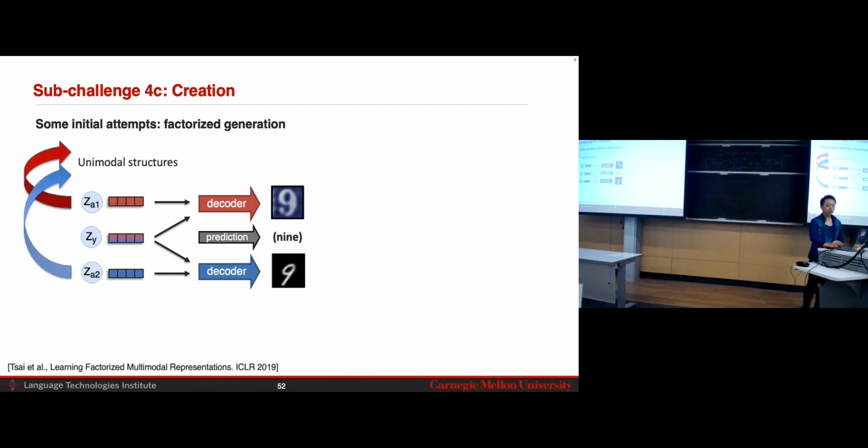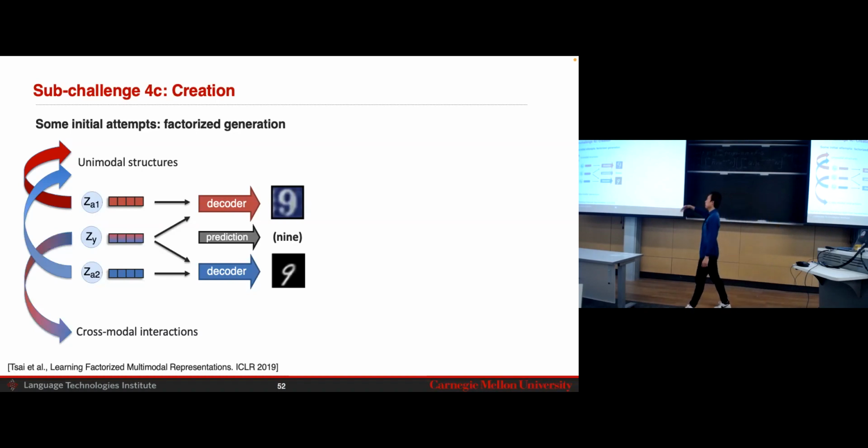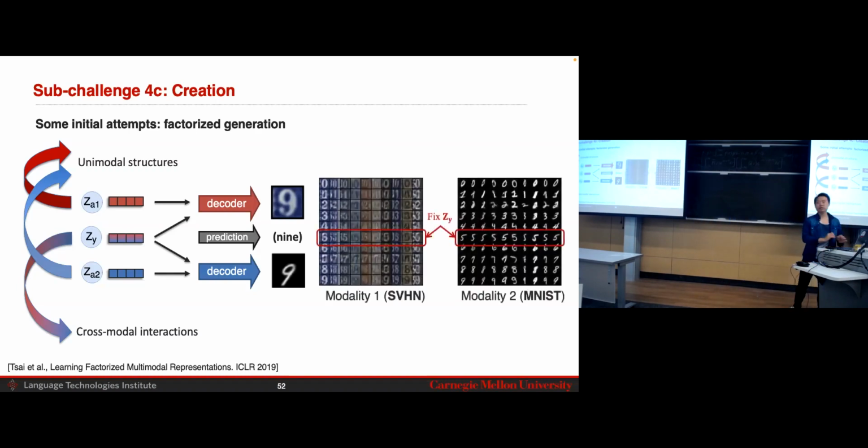So essentially, ZA1 and ZA2 are your factorized latent variables representing the unimodal structure, the uniqueness within each modality. And ZY is your joint latent variable representing the interaction, the shared commonalities across both modalities, the fact that they're both digit 9. And with these latent variables, you can then do some amount of creation. You can do this across two modalities: one SVHN, digits in a certain form, and another modality MNIST, digits in some other form.